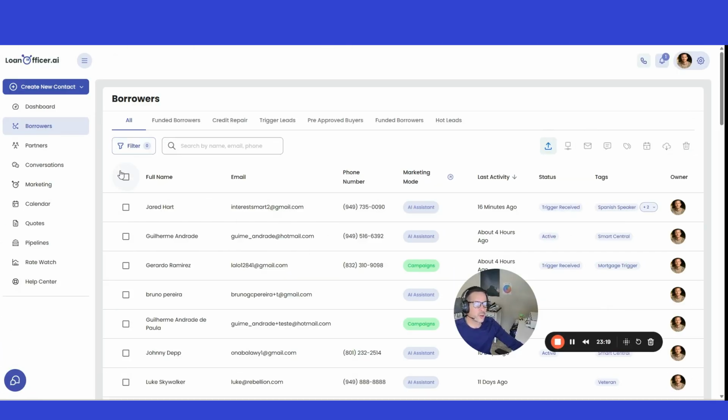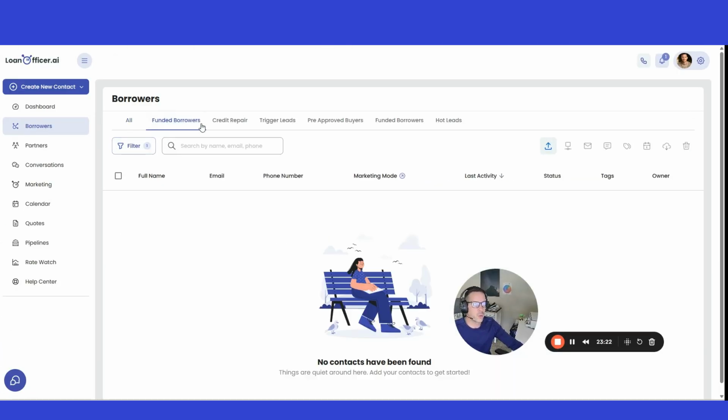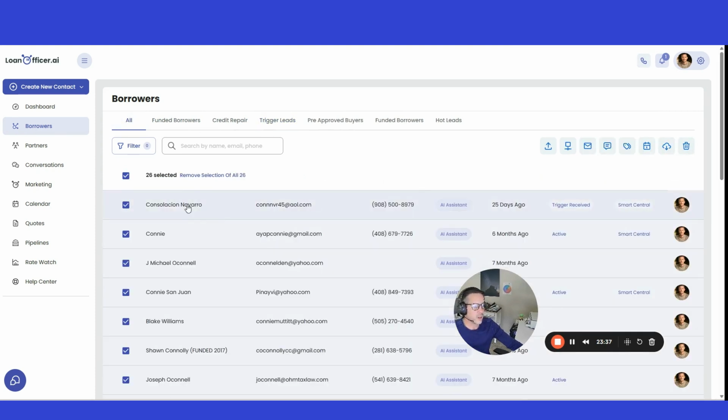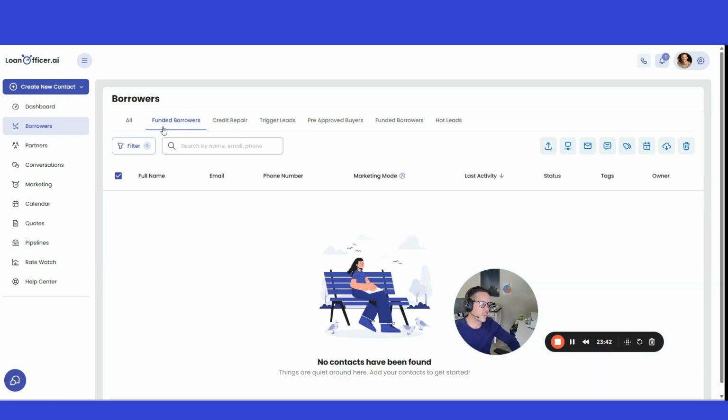So that it does operate as a functional dialer as well. You can create multiple lists. If you want to create a list of all your funded borrowers that are in credit repair, trigger leads, you set up these various filters, launch up your dial session, and you're off to the races as far as calling borrowers. So that's the way that the system is all set up.